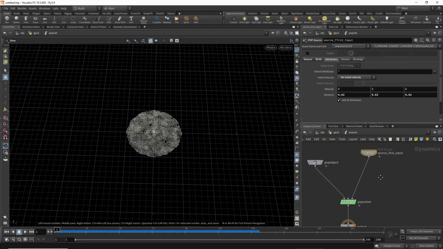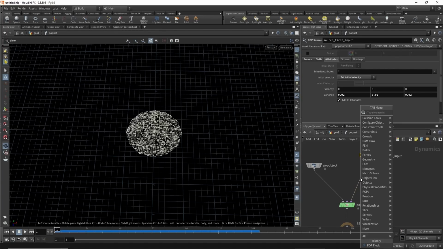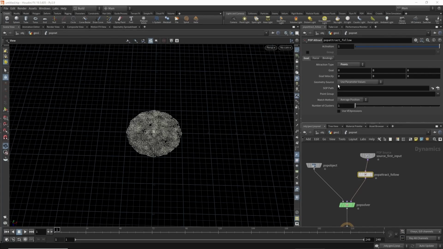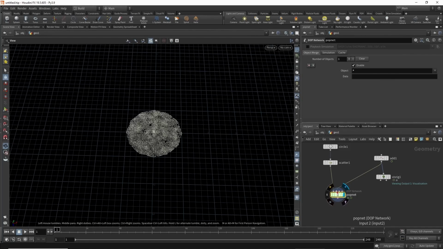variance in the velocity. Okay, so let's start off now with the pop follow, and so I'm going to use my pop attract for starters. Let's just name this follow. Right, for this setup I want to use points, so this allows me to grab the position of the point coming in from the outside. So I'm going to set this to the second context, which is the second input here of the pop net, which is pointing to that add node obviously.